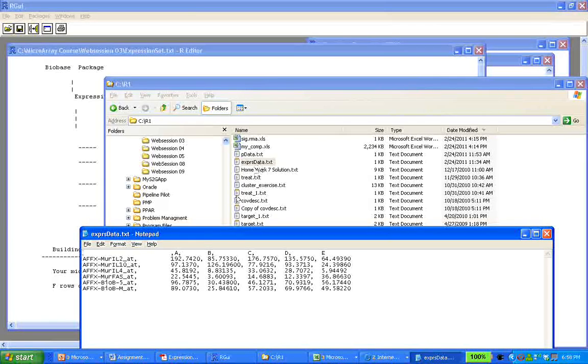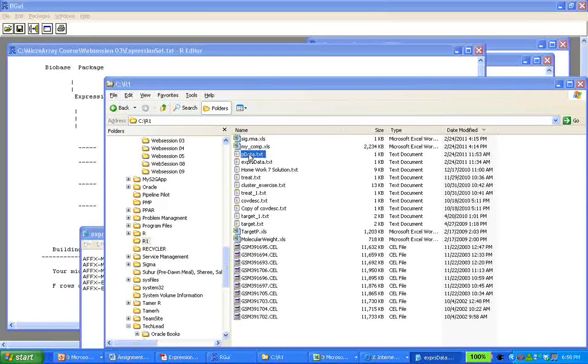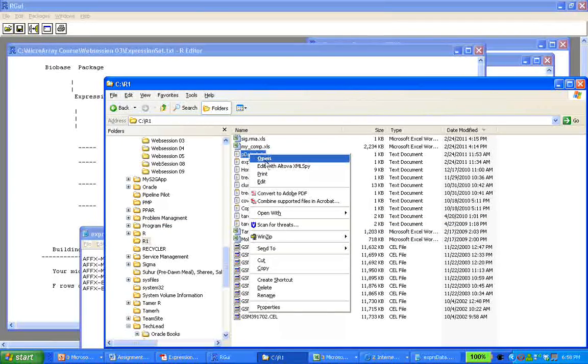My second file actually tells me what sample A, B, C, D, or E means, right? That is saved in a file called pdata.txt, and now let's open that.